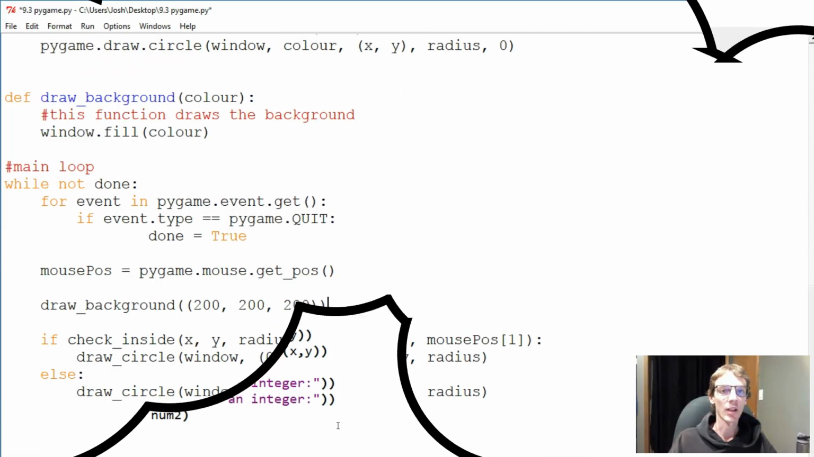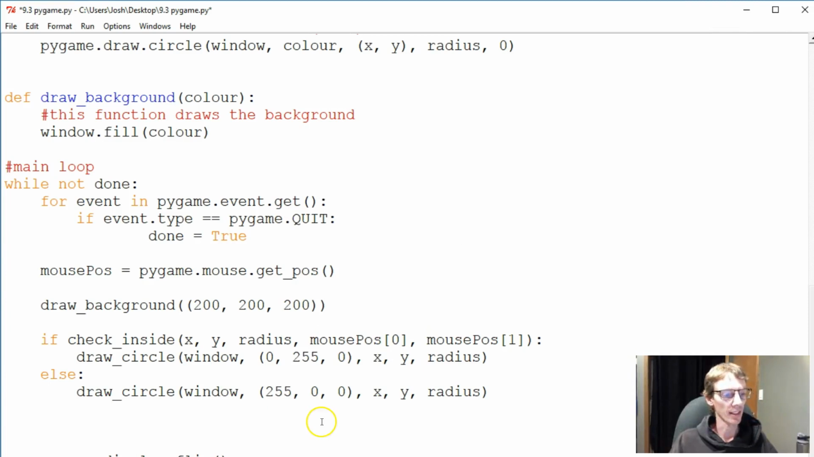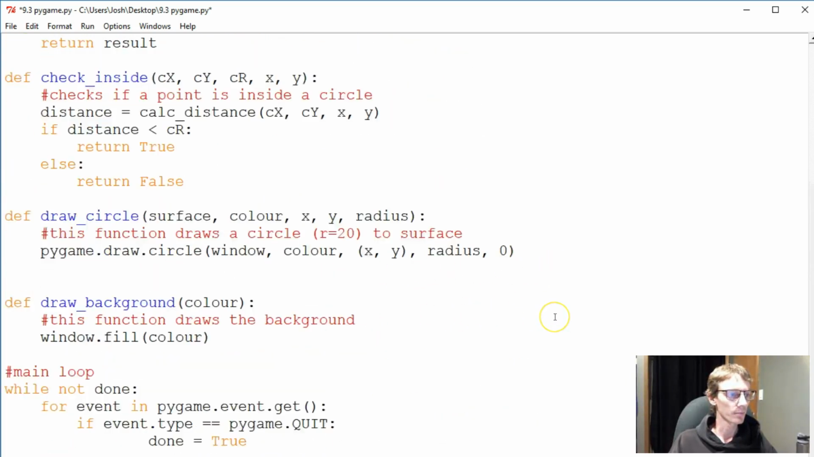In this last example, I went back to the previous lesson and just modified my Pygame file just a little bit. And you can see that first we are drawing the background, and we're passing this value as a color to our draw background function. And next we're using our check inside again. It's the exact same as before. We're going to check inside where the circle is centered, using the radius of the circle, the x-coordinate of the cursor, and the y-coordinate of the cursor. And we're going to pass those up.